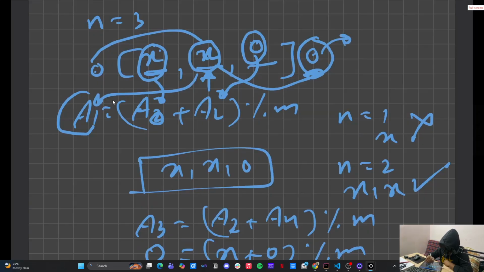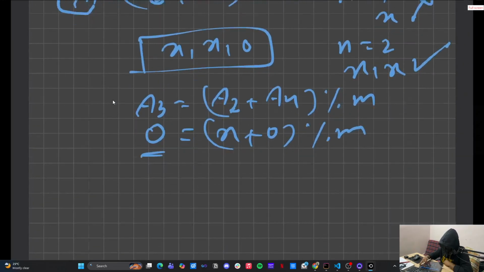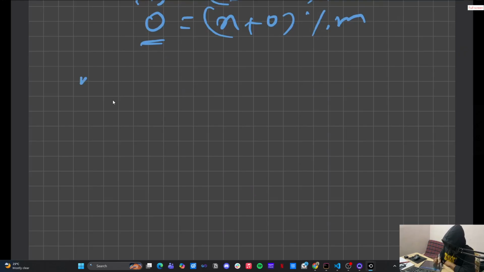Your length of the array is 3, that is 1, 2 and 3. This is the fourth one, and this value is always 0. So as you can see, 0 is not equal to x plus 0. So that's the reason for n is equal to 3 it is also not possible. If you try to find for n is equal to 4, your pattern is going to be x comma x comma 0 comma m minus x.